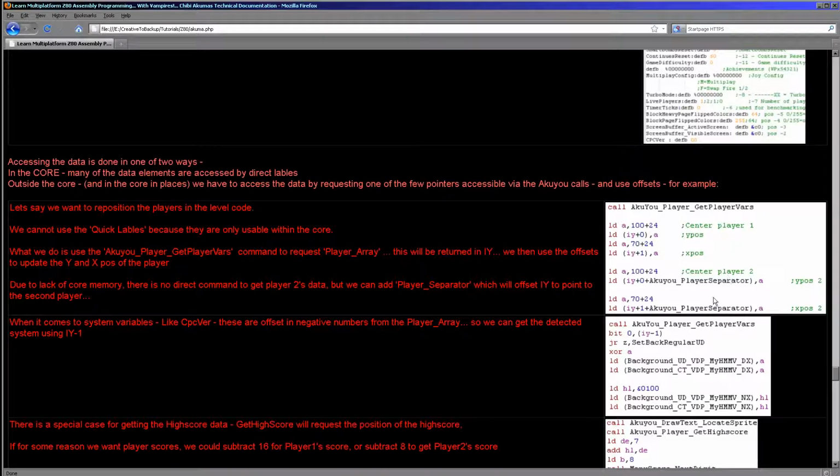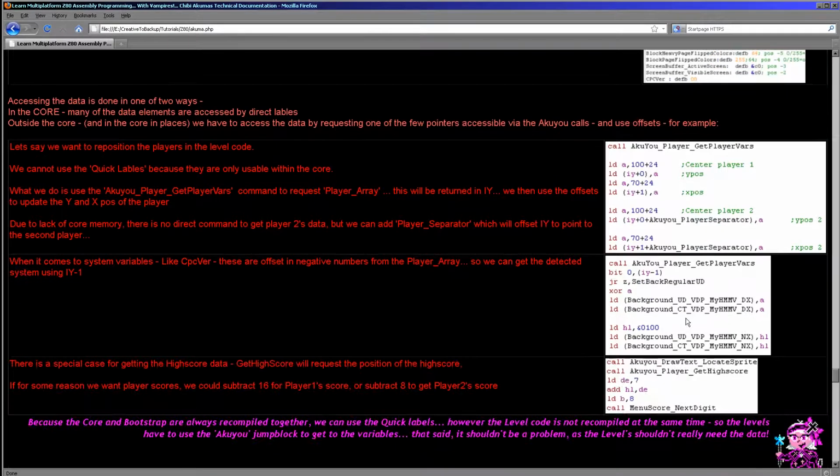So anyway, all we need to do to get to player 2 is add player separator to IY plus 0 here, and rather than getting the Y pos of player 1, we will now get the Y pos of player 2. And of course, we could actually do a mathematical add command by setting HL to player separator and doing an add there if that was what we wanted to do, but there was no need in this case. So that's how we can change the player settings. Well, what else can we do?